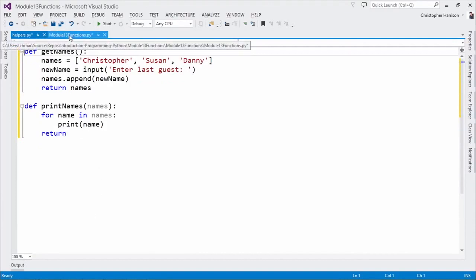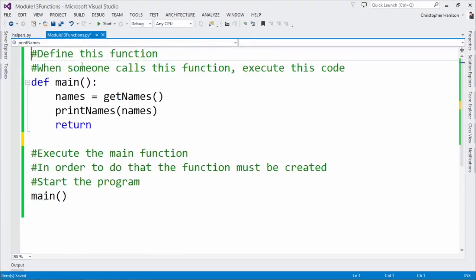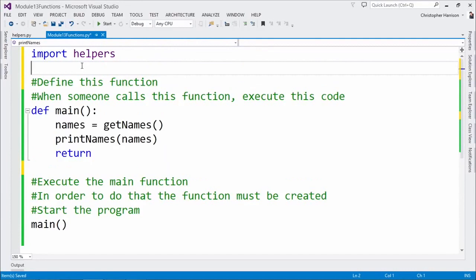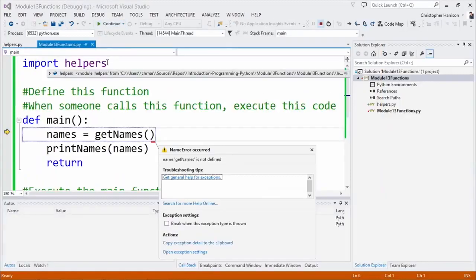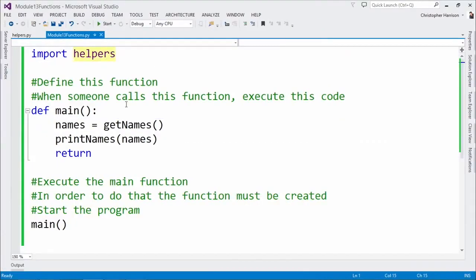Now I want to be able to call that, because I still want to use those functions from the other program. The way we're going to do that is by simply saying import helpers. That makes sense, because we've already been using import and sys and all those great things. Now let's hit start, and you're going to notice it's going to fail on me. It's going to say get names is not defined. Because yes, I imported helpers, but I still have to go one step further. I have to tell it that get names is inside of helpers.